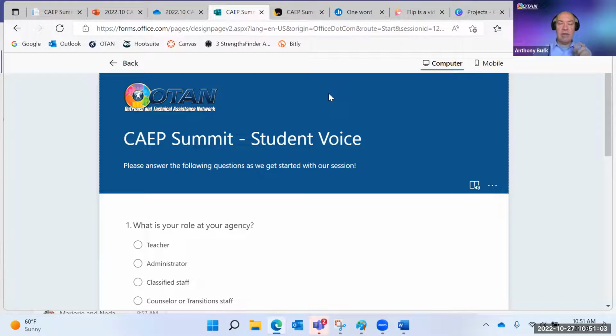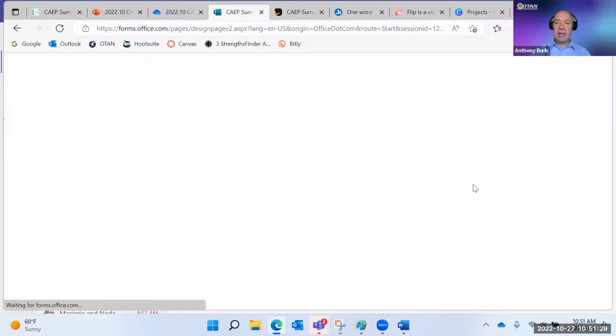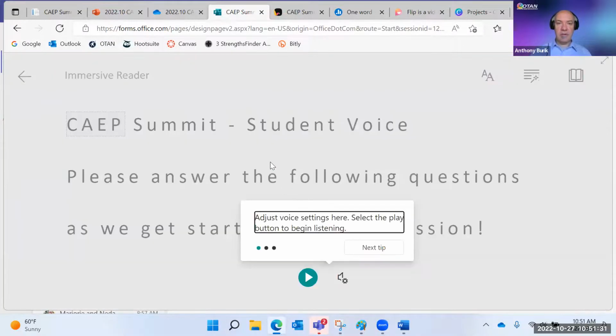One thing I will point out as you are filling this out is that this is a Microsoft Form. I know a lot of folks use Google Forms. This is the Microsoft equivalent of the Google Form. But one thing I want to point out is this little icon here. It looks like an open book with a speaker in front of it. This is a tool called Immersive Reader. It's in all of the Microsoft products. If you open it up, I'll demonstrate. What the Immersive Reader does is read back the text that it sees on the screen.